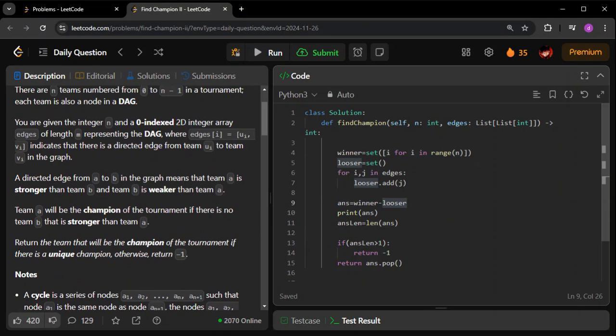Now the time and space complexity. Here n is given and the length of edges is m. This part will take O of n, and that part will take O of m. The set difference I am assuming is constant, because try to understand, there are just 100 elements at max, so it should be constant or very minimal time. So I'm not including it in the time complexity. I'm just doing a pop, which should be constant time. So the time complexity will be O of m plus n, where m is the length of the edges.